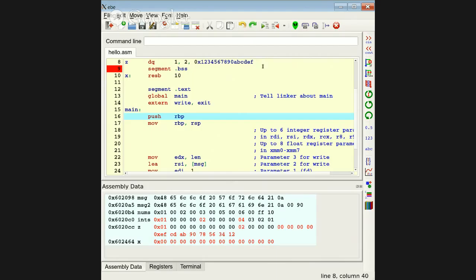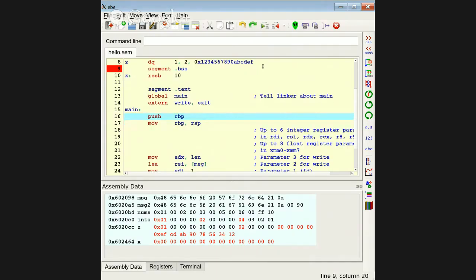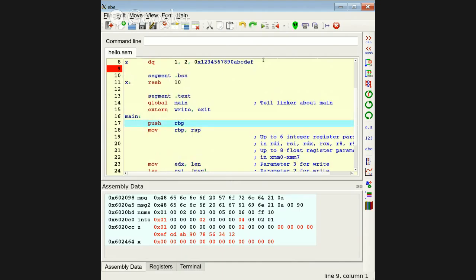And the last thing we can do with DQ is to define a double value. So if we use DQ for quad words, and we use something like 1.85, well, 1.86 will work.